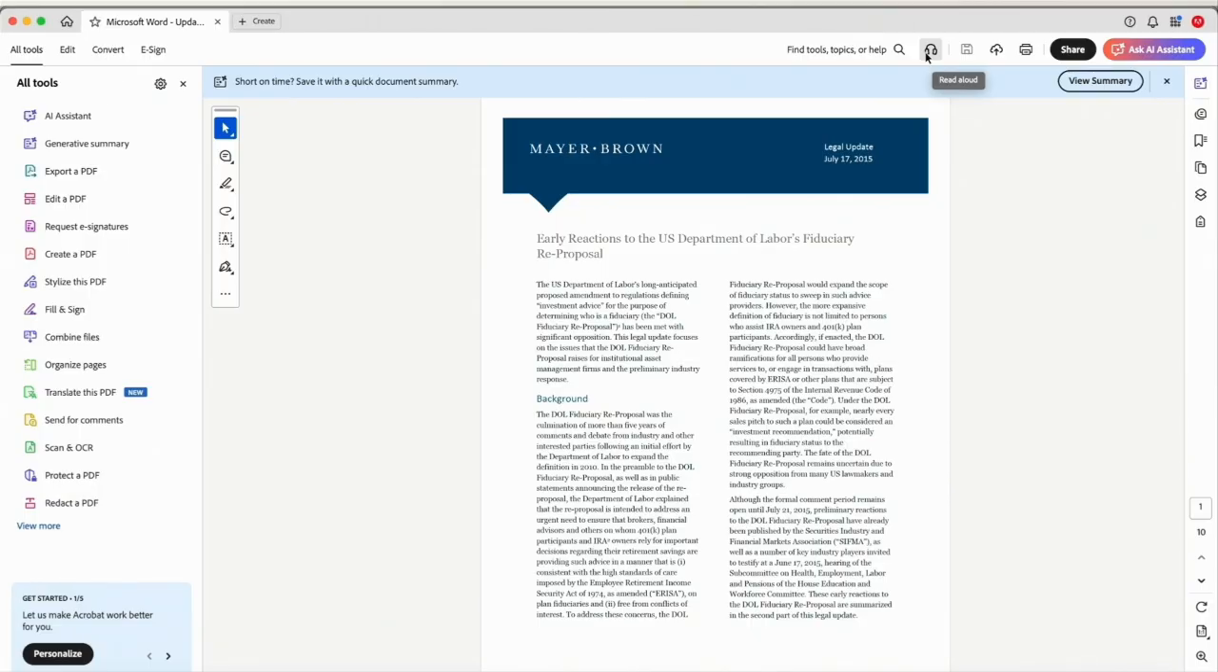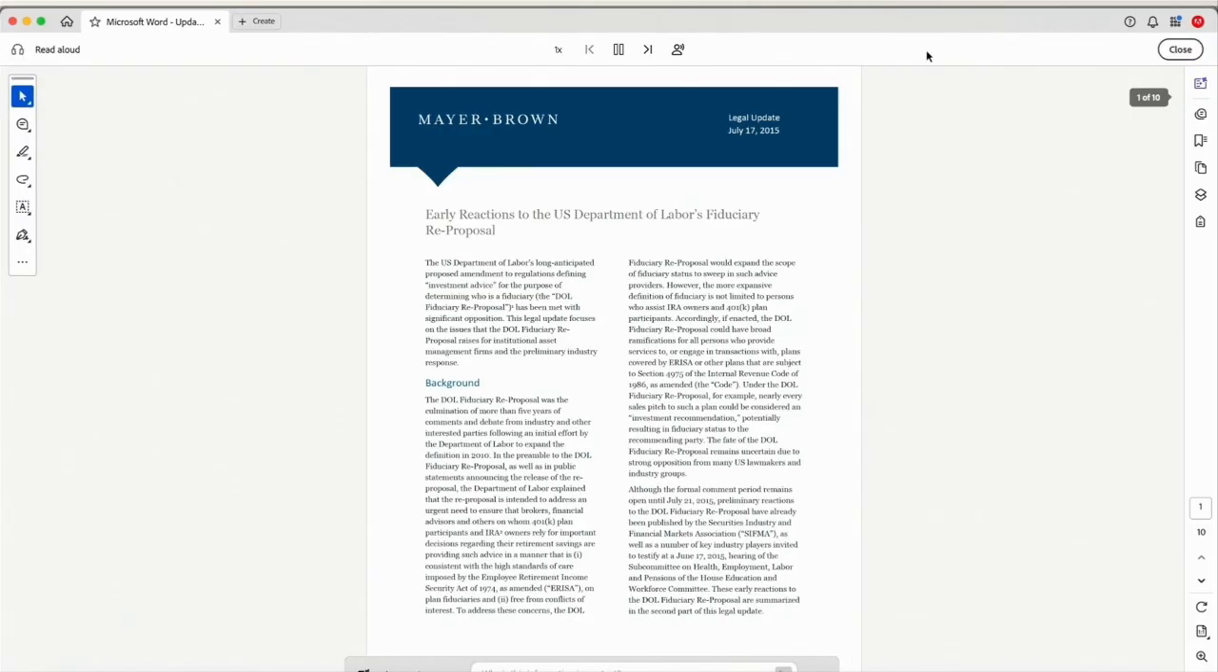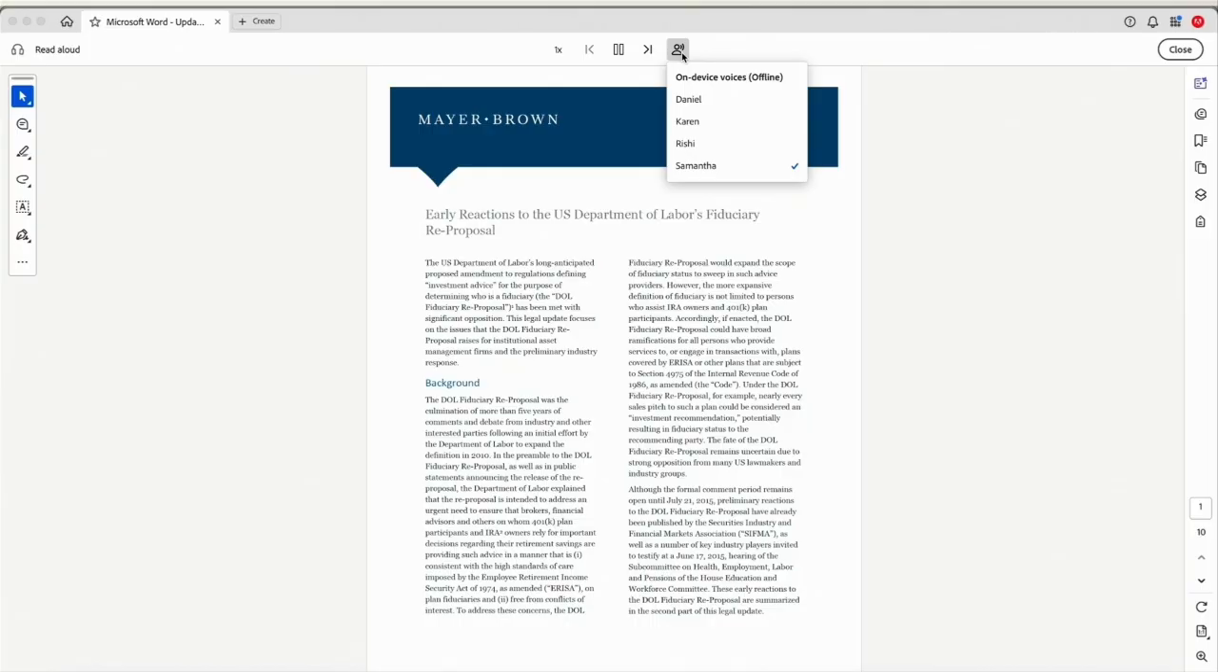Now let's click on this icon and see how it works. Logo of Mayer Brown legal update July 17, 2015 early reactions to the U.S. Department of Labor's fiduciary re-proposal. The U.S. This play pause feature helps a user to read the document as per their own requirement.